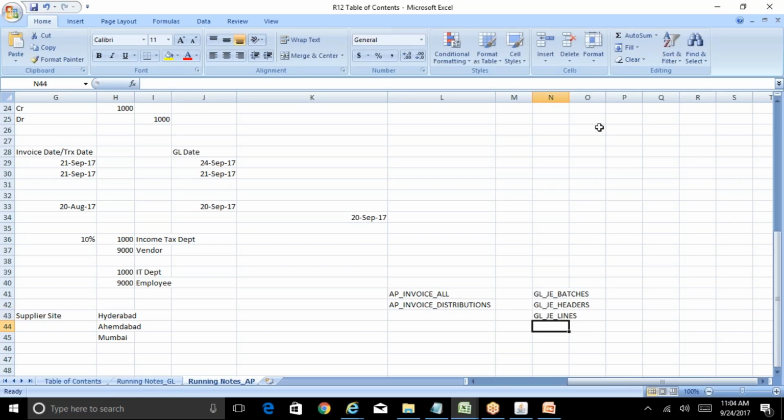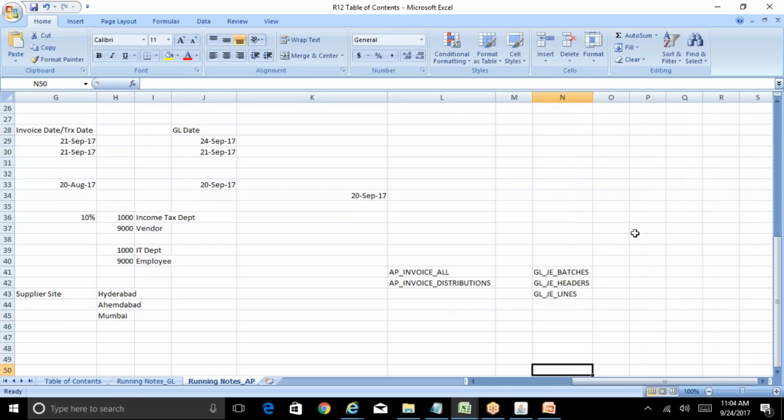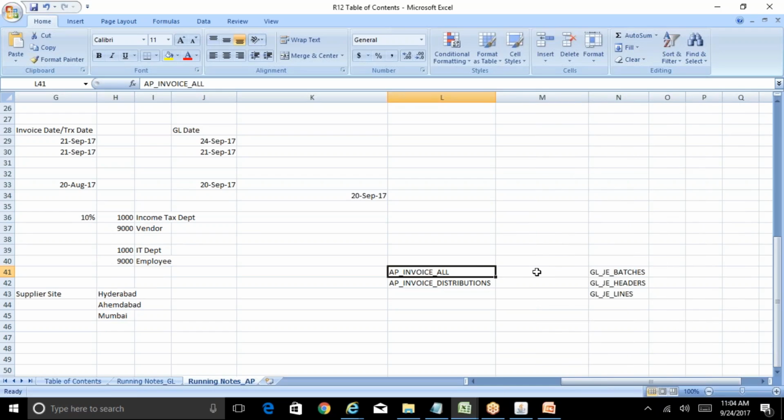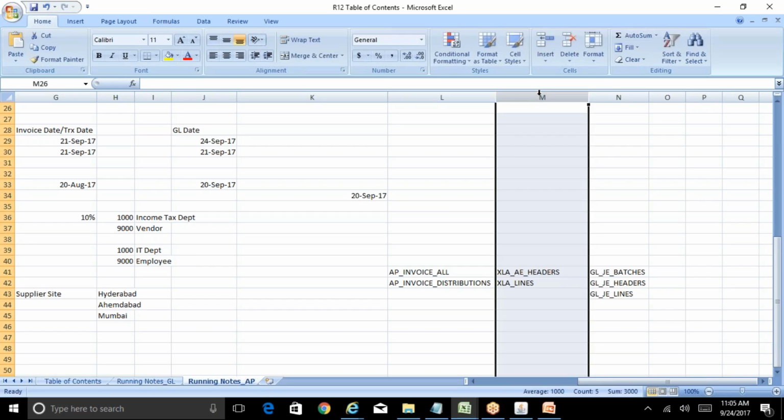Now in R12, we have got one more layer called the SLA layer. So the data, instead of going directly from AP to GL, goes in between. Now we have got one more layer called SLA tables, and they start with XLA. So the data gets stored in XLA AE headers, XLA AE lines, and there are some other tables. We'll not get into those details. So there is an interim layer in between your subledger as well as the general ledger.